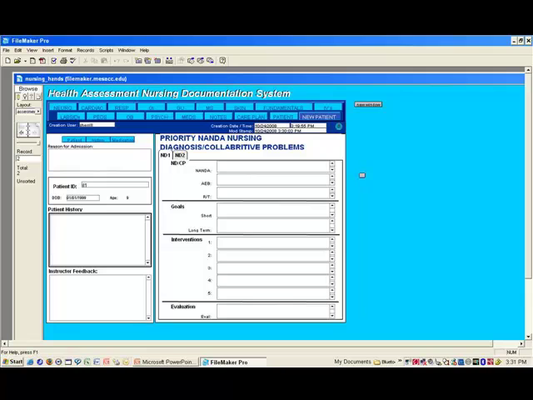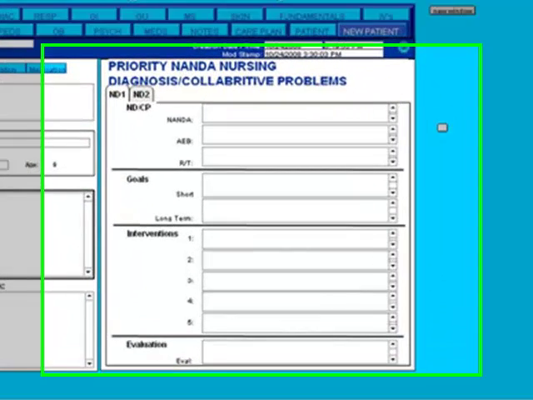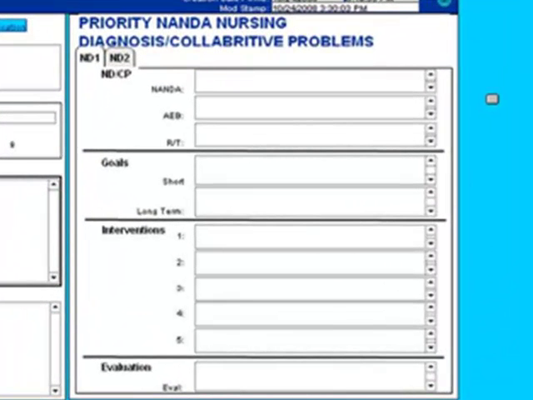Under the Care Plan tab is where you will document your number 1 and 2 priority NANDA nursing diagnosis. Remember to include intervention and evaluation.